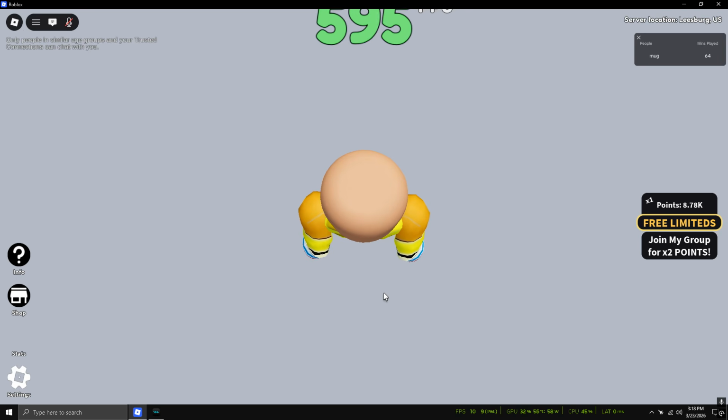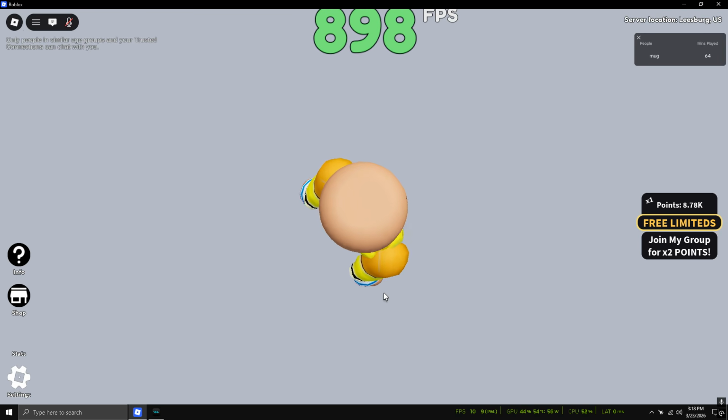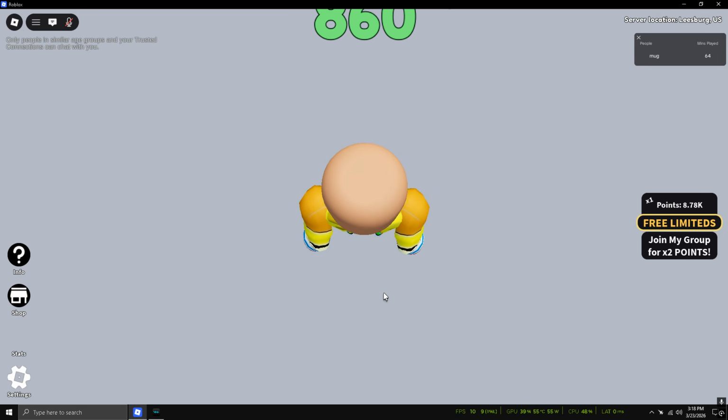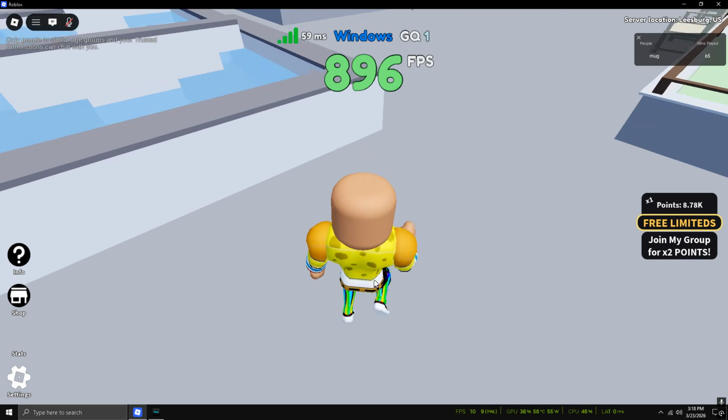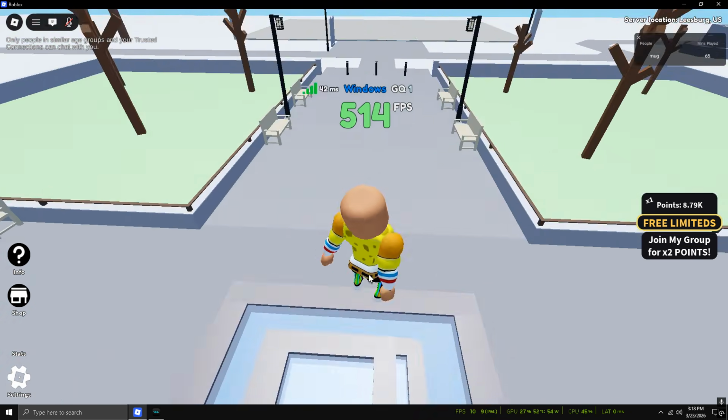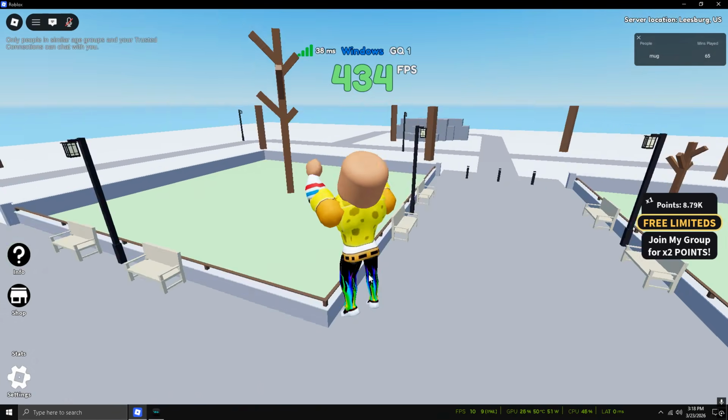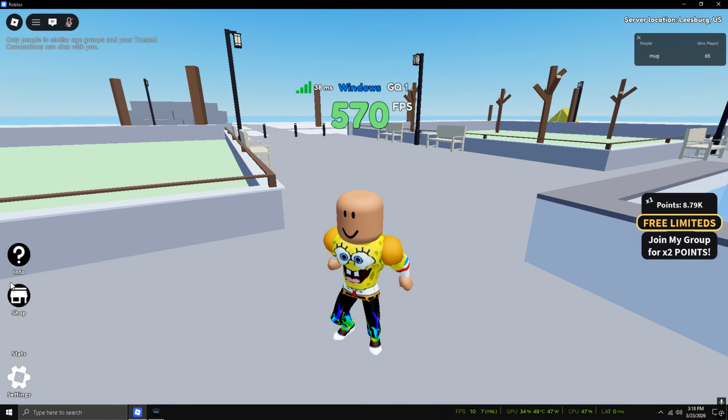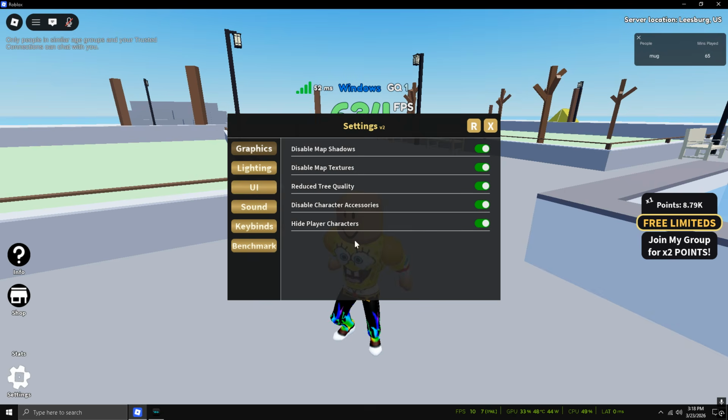930, guys. Let's see, if we just zoom in right here, we should get a little bit more FPS maybe. No, okay, 930. Ooh, 982. Wow. That's a lot of FPS. That's for sure good. But that is how you boost your FPS without any problems.